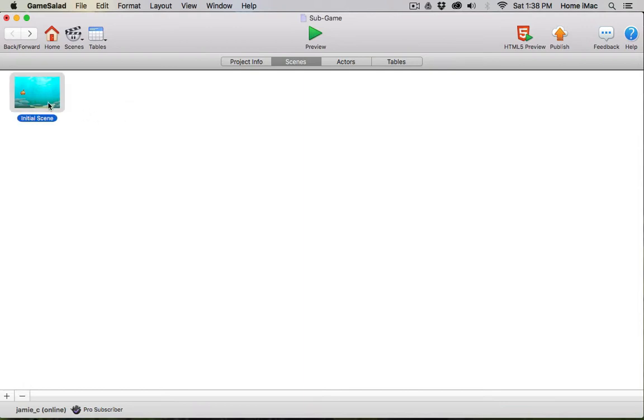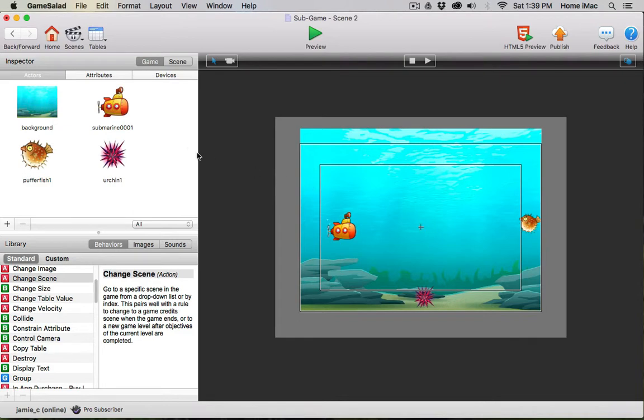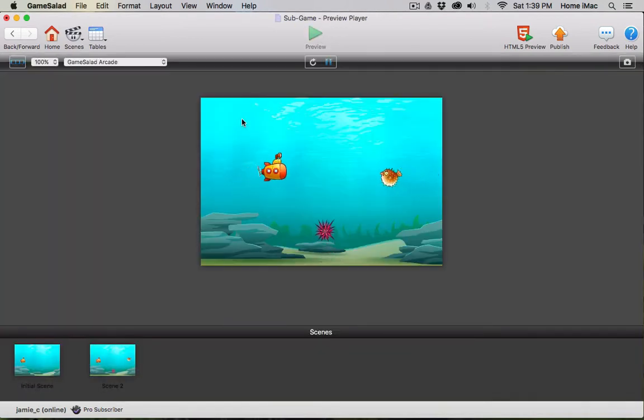I want to make a copy of my initial scene. So I'm going to hold down my Option or Alt key, drag that, and make a copy of it. Now it calls it Initial Scene Copy. And you can rename this if you want. I'll call it Scene 2. Now when I double click it, you'll see right now it is literally an exact copy of Scene 1. All the same stuff is going on. Everything happens just as it does in Scene 1.